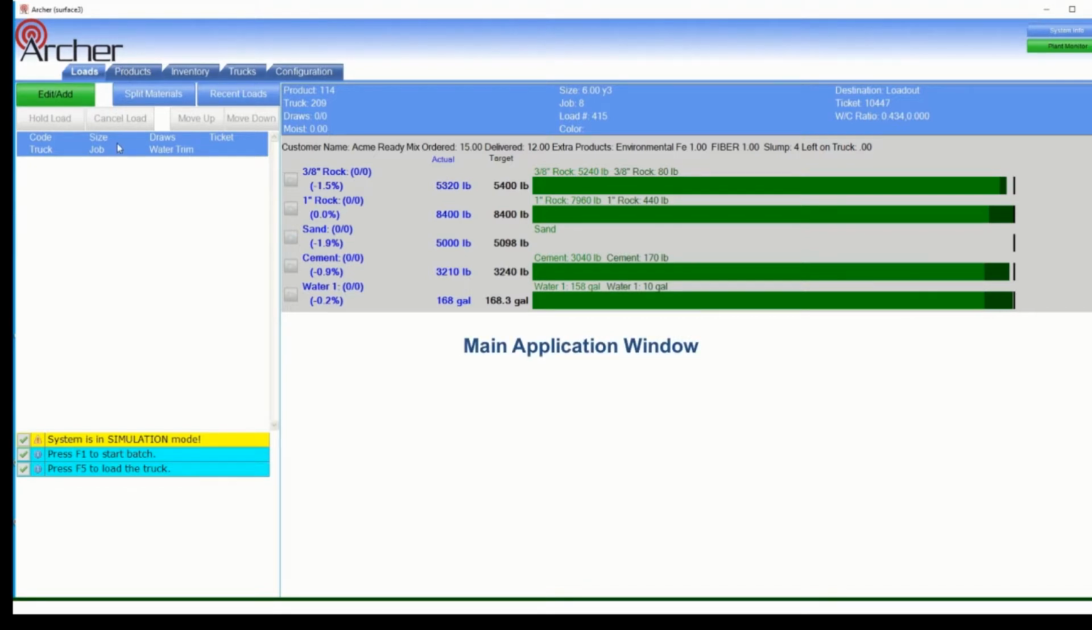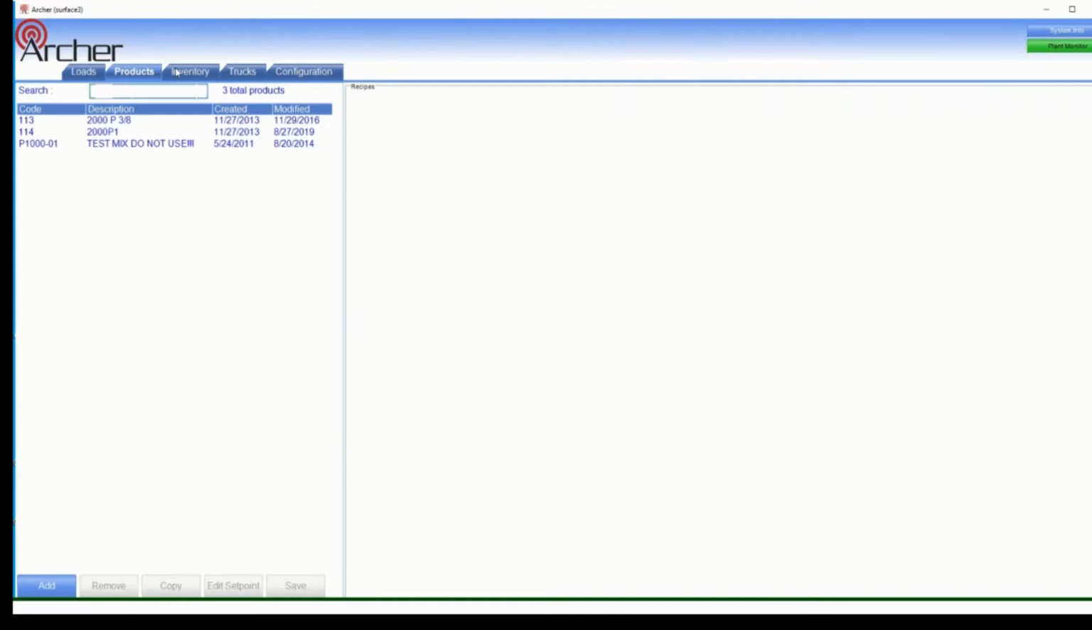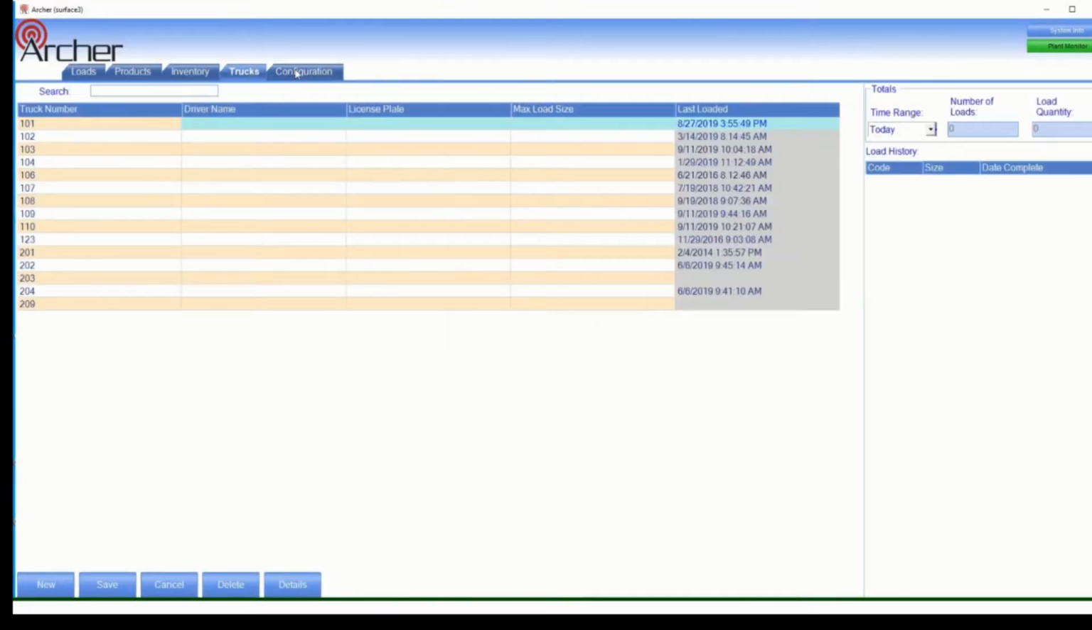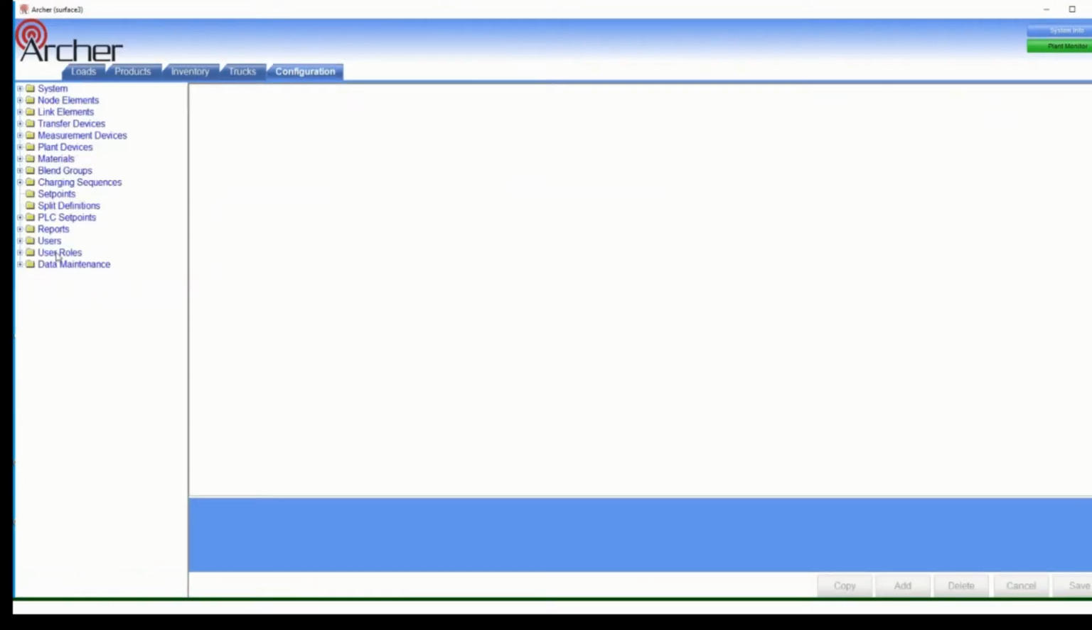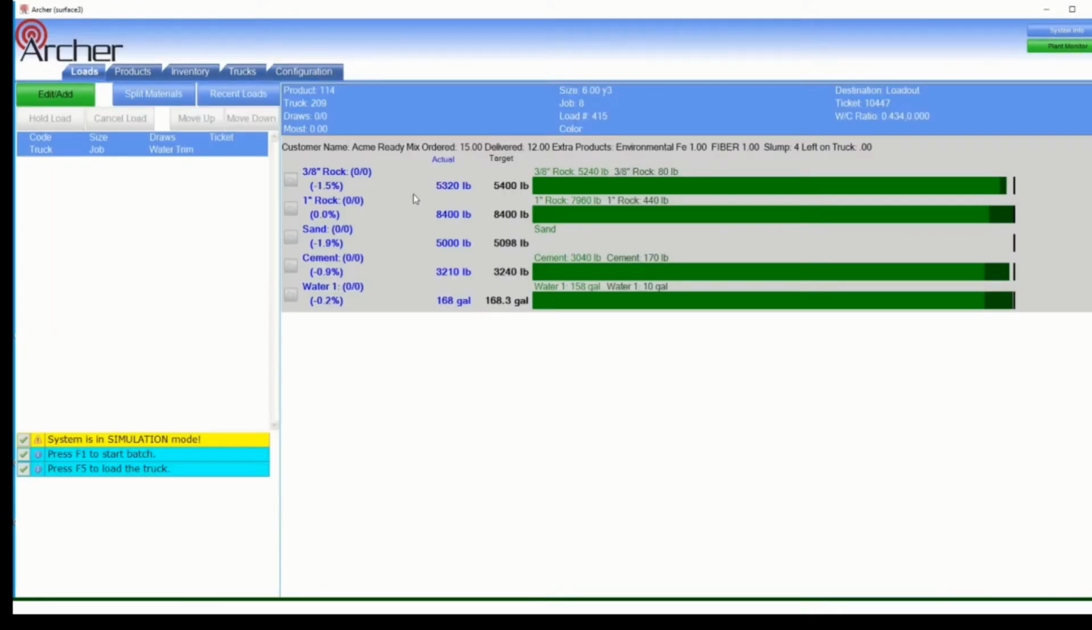Along the top of this window, you also have some other tabs: products, inventory, trucks, and configuration. We're going to cover several of these tabs during this tutorial. The main load setup page is where you will spend most of your time initiating batches and reviewing loads that are either entered manually or sent over from dispatch.